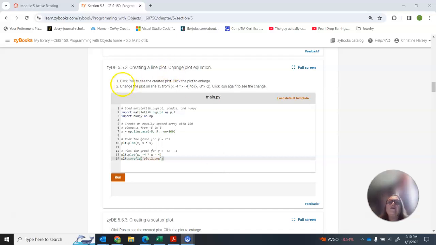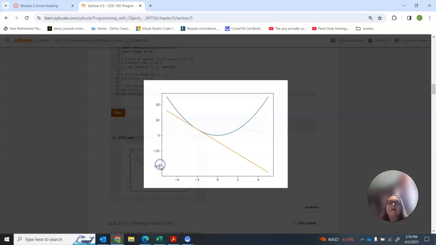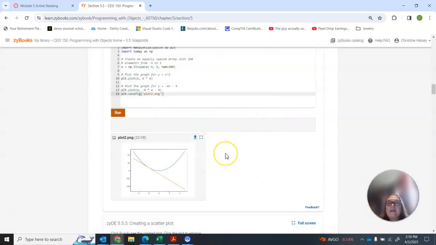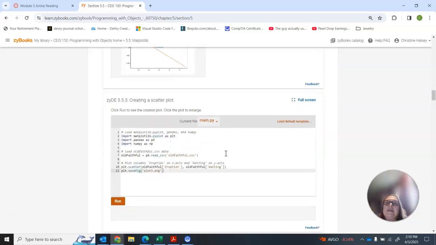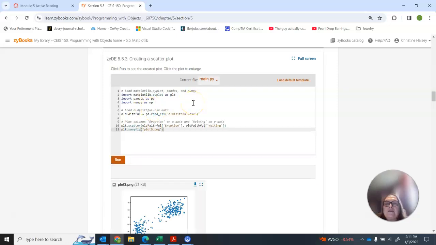Here they're looking at Click the plot to enlarge. Gotcha. Okay, so we run it. It gives us a plot, and we can click it and see the enlarged version. Click it again to shrink it. Creating the scatter plot. So here you're going to have a lot where you're just running it to see the plot that comes out. So you can see what a scatter plot looks like.